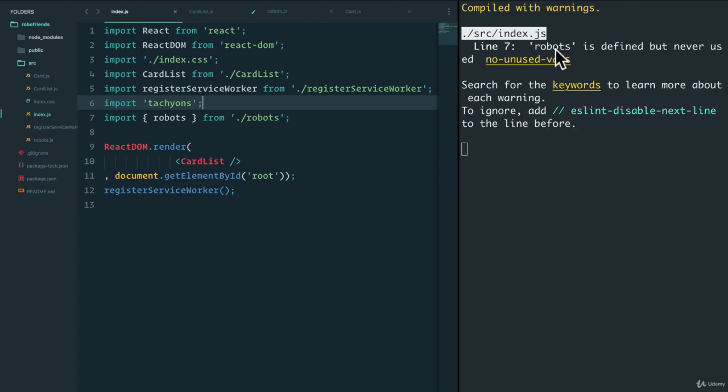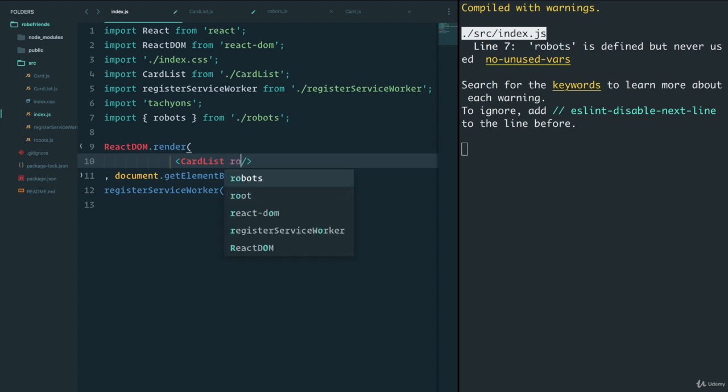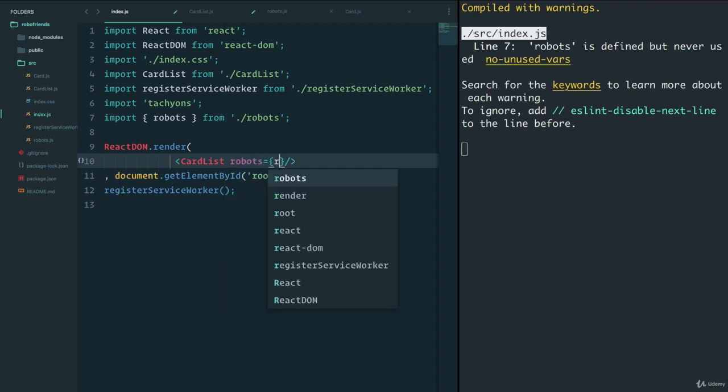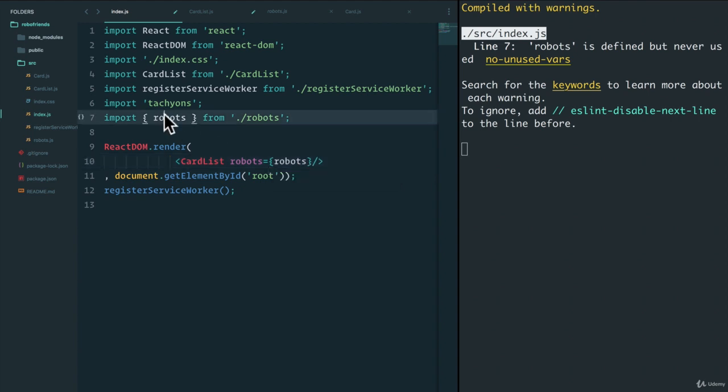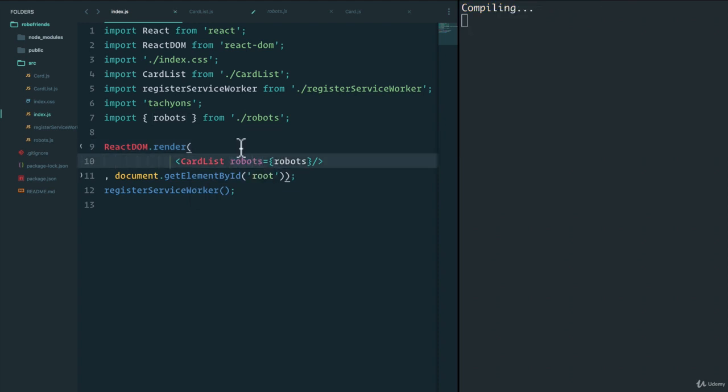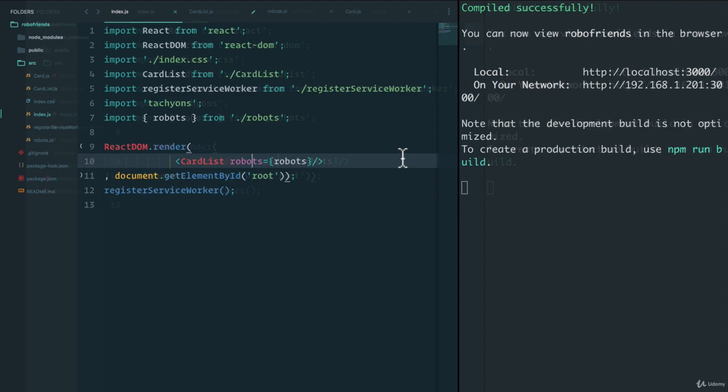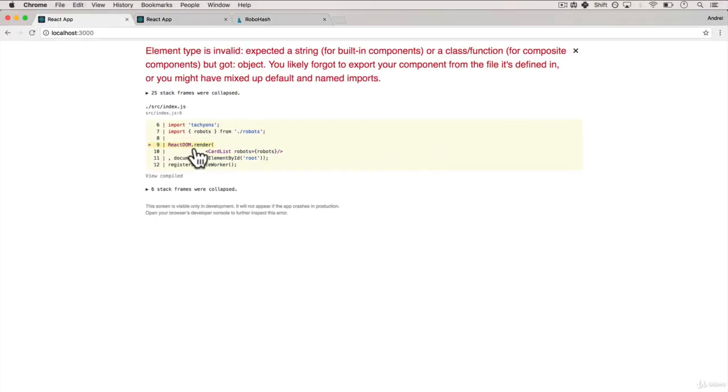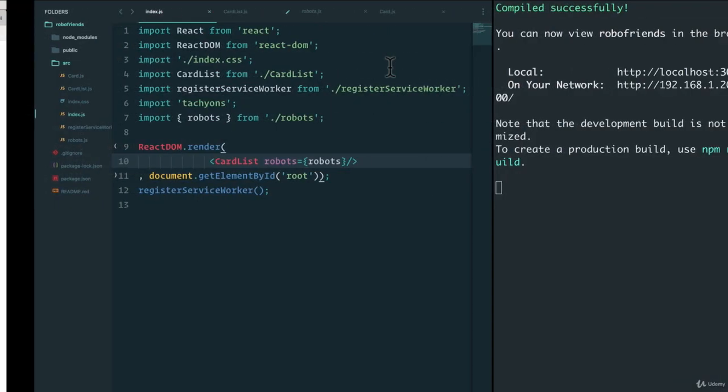If I save this, I guess that card isn't being used, so we can remove it, and robots aren't being used. But we can use the robots now to pass that as robots equals the robots array. Card list is accepting a robots prop. If I save this, everything's working, but I'm getting this error because, as you can see, we didn't export.